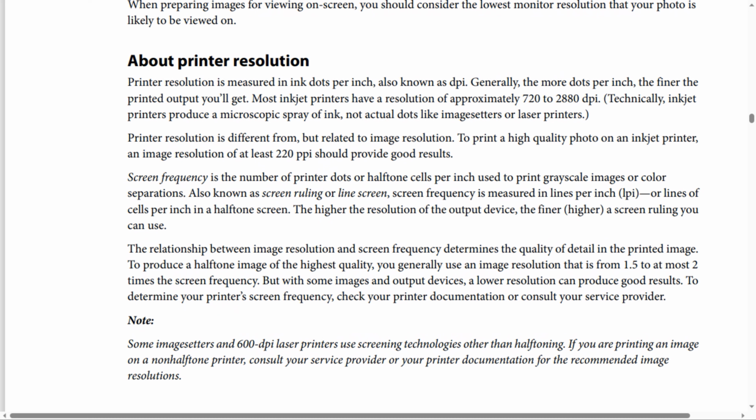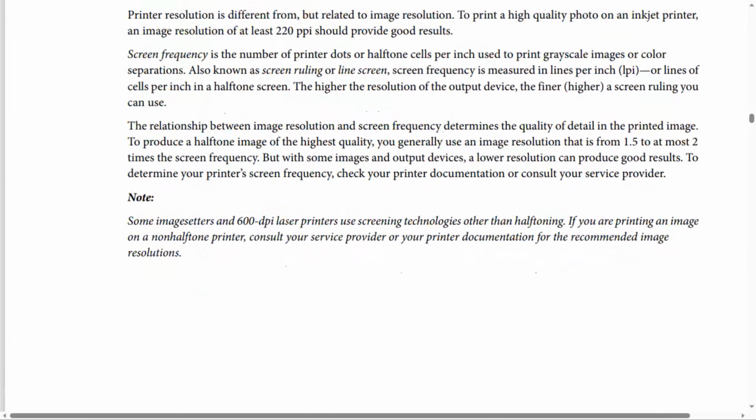To determine your printer's screen frequency, check your printer documentation or consult your service provider. Be careful here now. Be careful, please. Some imagesetter and 600 dpi laser printers use screening technologies other than half toning. If you are printing an image on a non-half tone printer, consult your service provider or your printer documentation for the recommended image resolution.